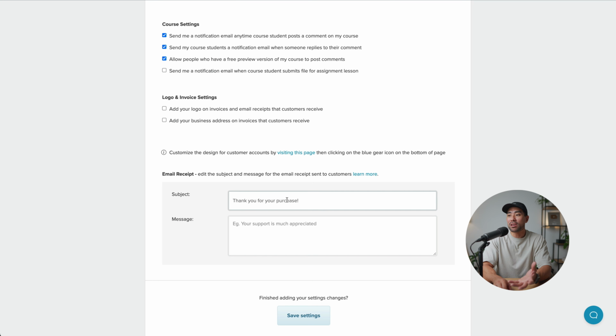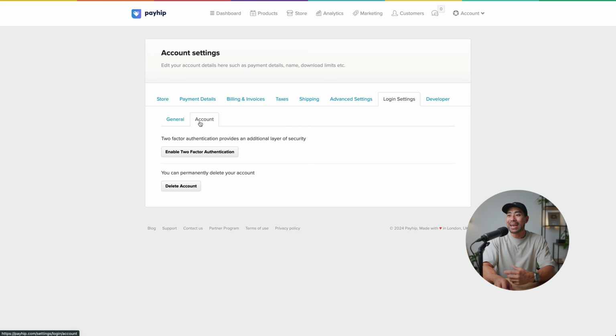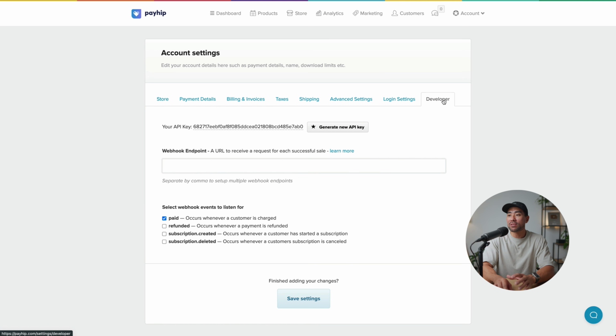So something like "Thank you for your purchase," and then write a custom message, and then save settings once all done. Login settings is where you can actually edit your own login. So you've got general, things like your email or your password, and also your account, adding two-factor authentication, and developer, which gives you a few options if you do plan on doing other kinds of different integrations.